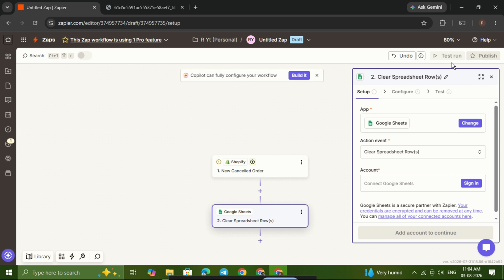If the test is successful, the final step is to click Publish. This turns your workflow on and makes your Shopify automation live. From that moment on, Zapier can automatically handle the task whenever the Shopify trigger happens. That means less manual work, fewer mistakes, and a much more efficient e-commerce process.